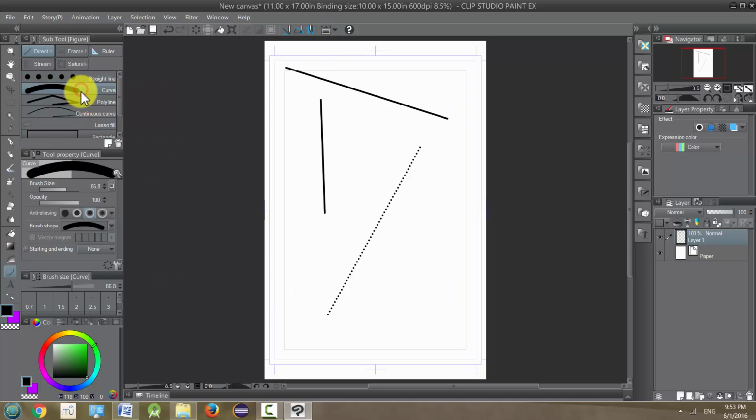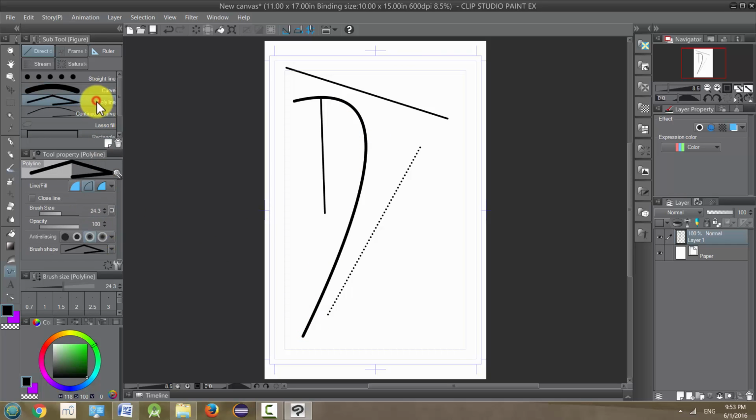We have a curve. The curve works by placing and clicking where we want to start and holding down and dragging to the end point and then releasing. And then it gives you now the option of moving it and making it any kind of curve that we want. So let's say I want it like that. When I get it to where I want it, I just click again and it makes the actual line. So that is the curve tool. Next one is the polyline.